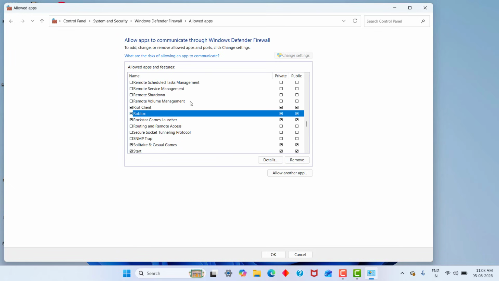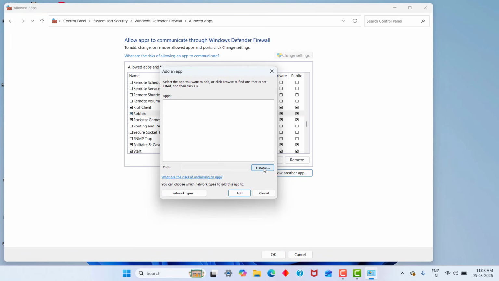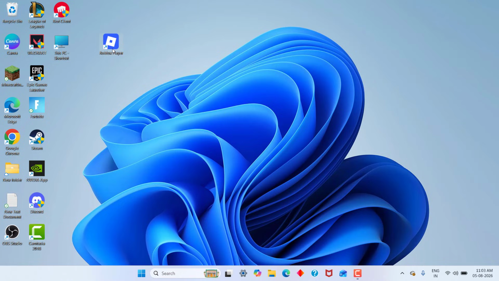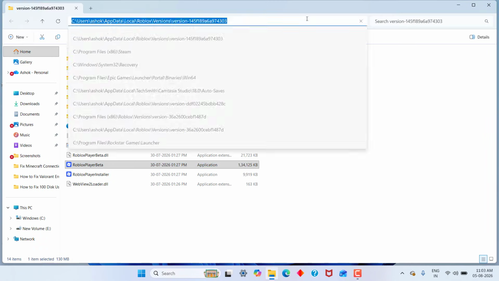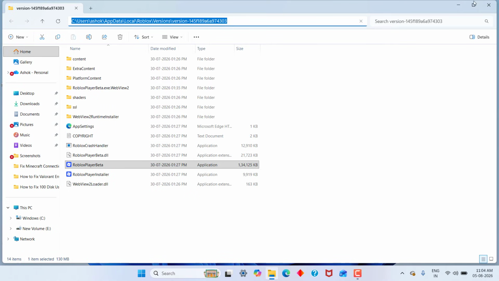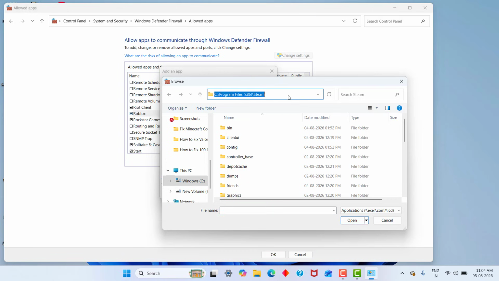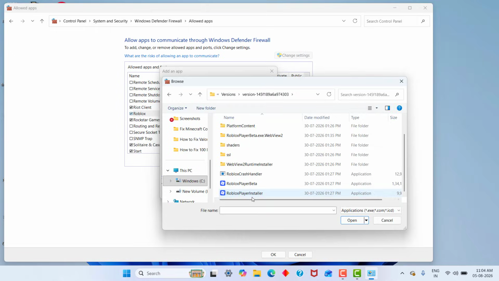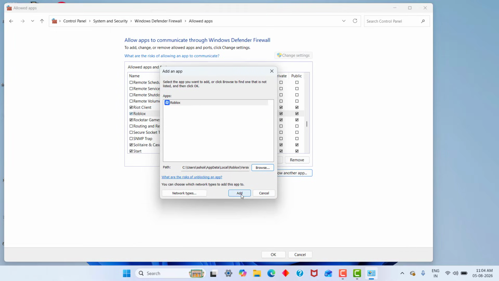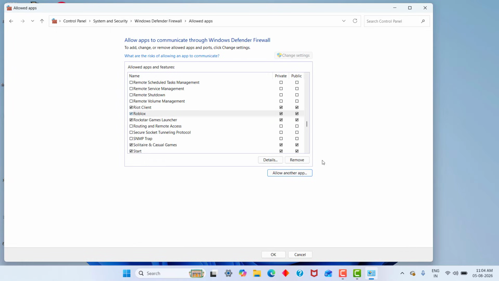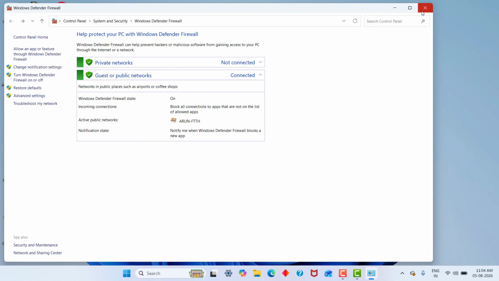If the Roblox application is not there, click allow another app at the bottom side. Click it and click browse. For an easy method, come outside, right click Roblox, click open file location, copy the address at the top side, come back, click browse and paste the address here. You can easily get the application. Click it and add it. Once added, you need to enable both private and public. Click OK at the bottom side.